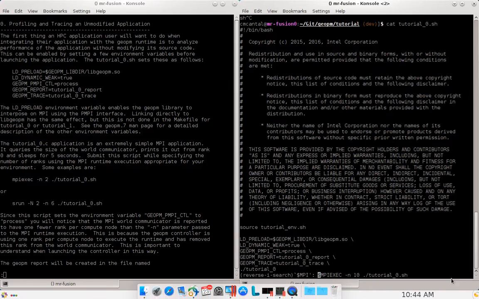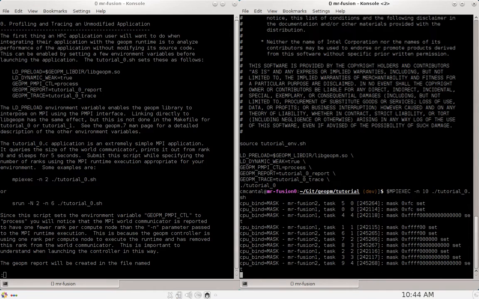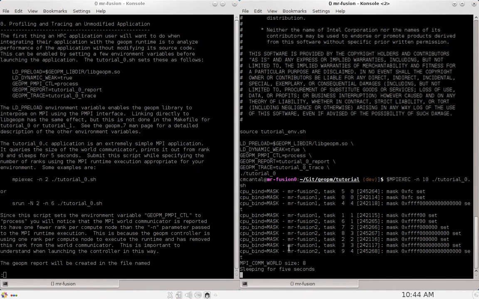we're using 10 ranks total on 2 nodes, and we'll see that when we run that, we see our 10 ranks and their bind mask. And you see that MPI reports that the comm world size is 8, and that's because GEOPM has taken 1 rank per node for running the control algorithm. So even though we set n equal 10 here, we're seeing that MPI comm world size is being reported as 8. It sleeps for 5 seconds and then it outputs our results.